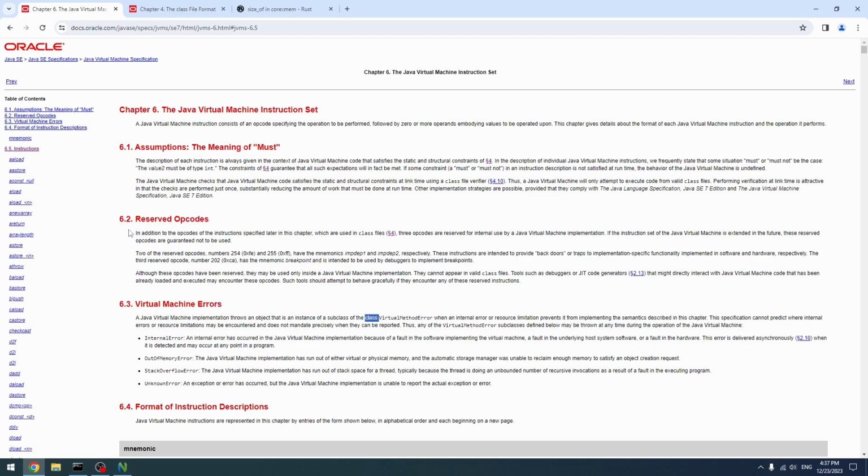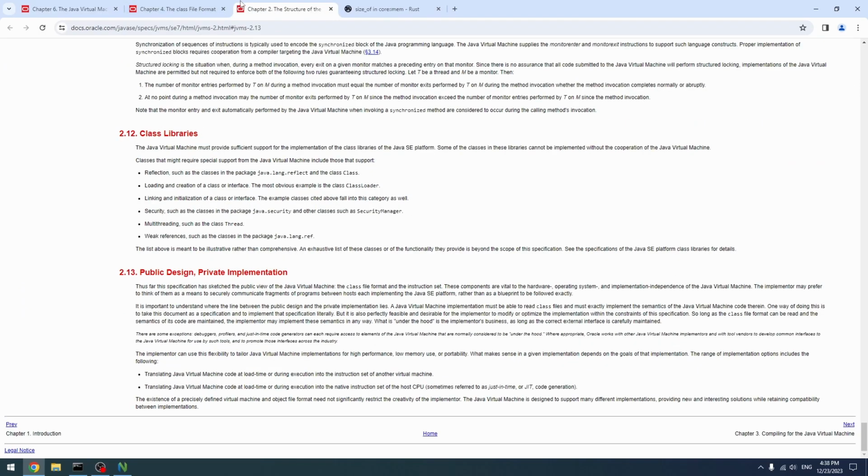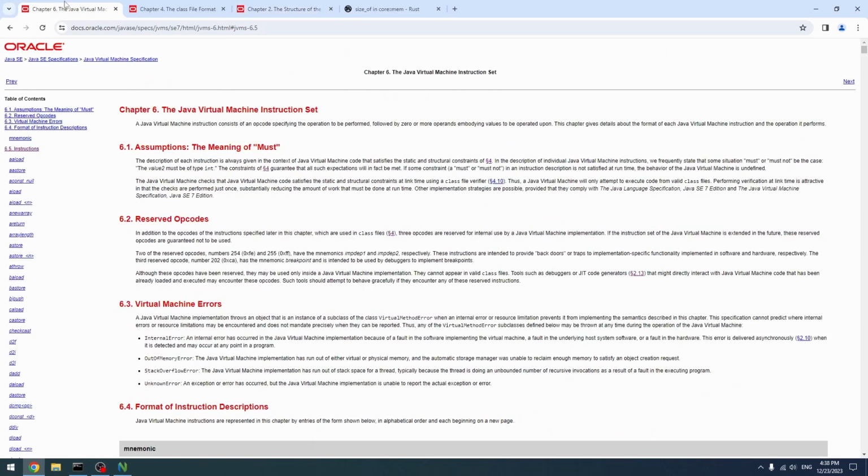In addition to the opcodes of the instructions stated in the later chapter, which are used in class files, three opcodes are reserved for internal use in the Java machine implementation. If the instruction set of the Java machine is extended in the future, these are reserved opcodes. Two of the reserved opcodes are numbers and mnemonics, whatever. Alright, so okay.